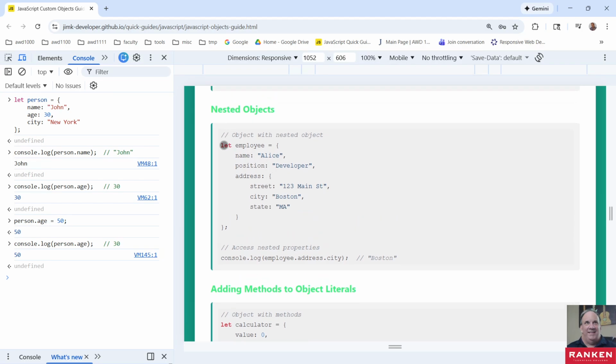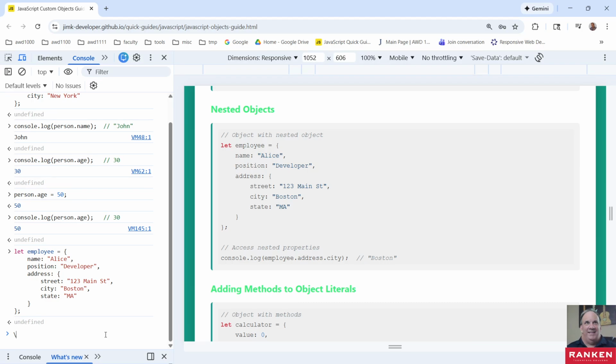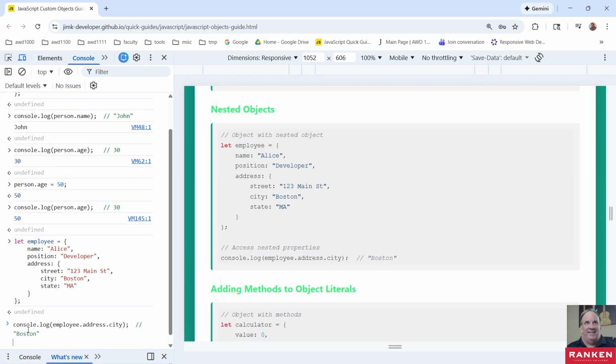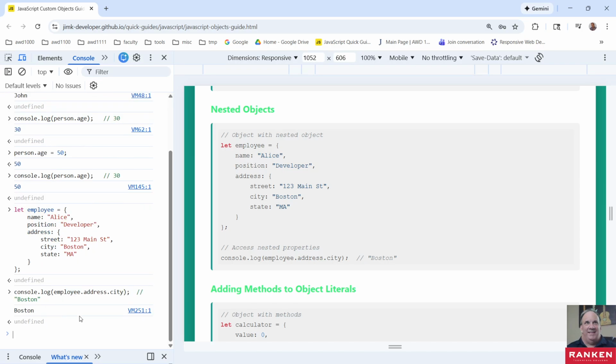So here, let's drop this one in there. I have to grab it from over here. All right. In this case, what we're doing is accessing, say, the city. You need to do employee, which is the name of the object, dot address, which is this property, which is an object itself, dot city, right? So that will access the city, Boston, there. And there you go.